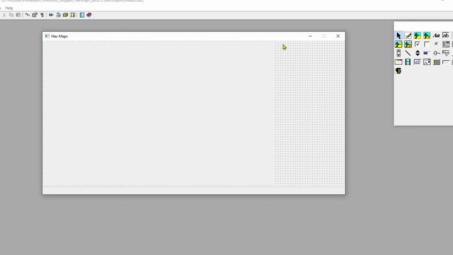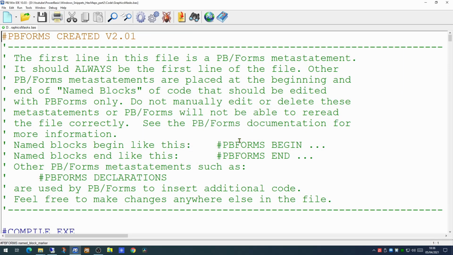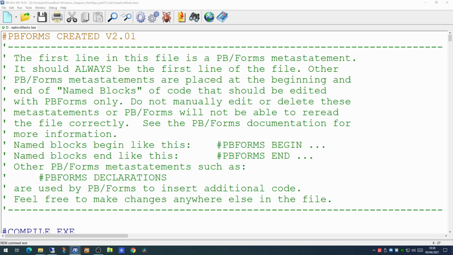Now we'll come back to this a bit later, but let's have a look at the two additional masks we wish to use. So we'll save this code and back to the application. Now I've created additional masks which we can use. One for our landing zone and one to specify the target. So let's make use of these.